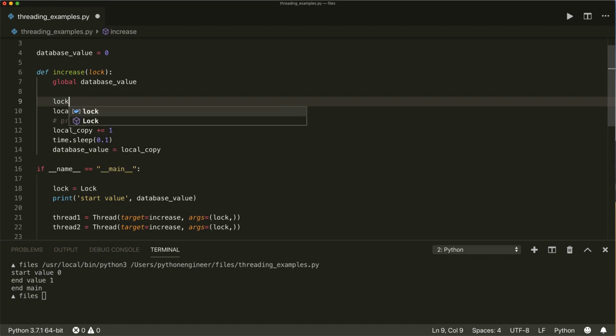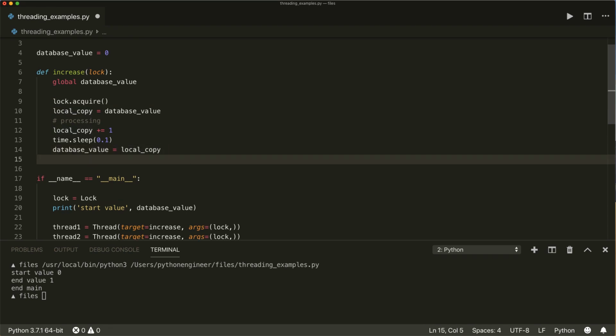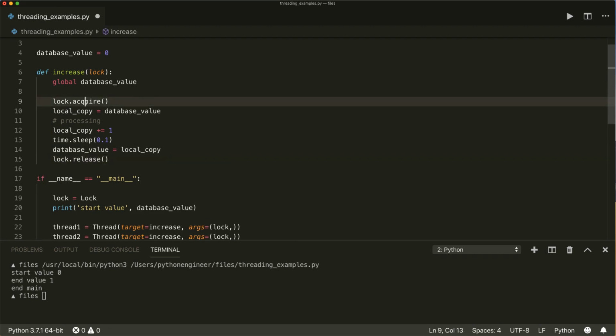So now we can say lock.acquire. So it basically has only two methods. So we say lock.acquire, and now we can process and modify the value, and at the end when we are done we say lock.release. And we should always, every time we acquire a lock, we always have to release it. Otherwise this will block and never release, so then we are stuck here. And now what is happening with this lock?